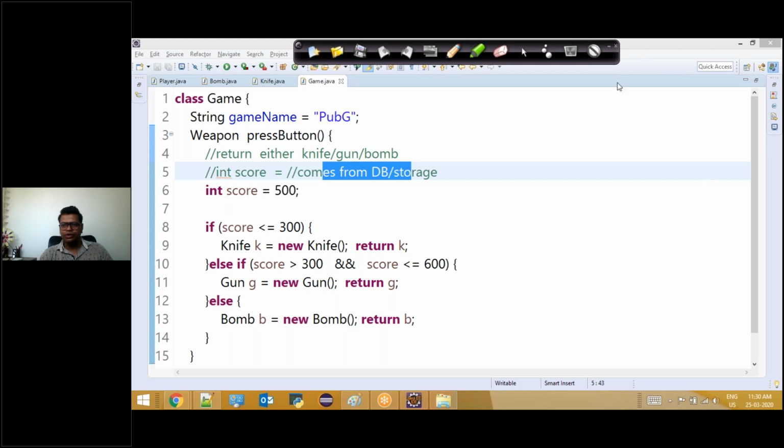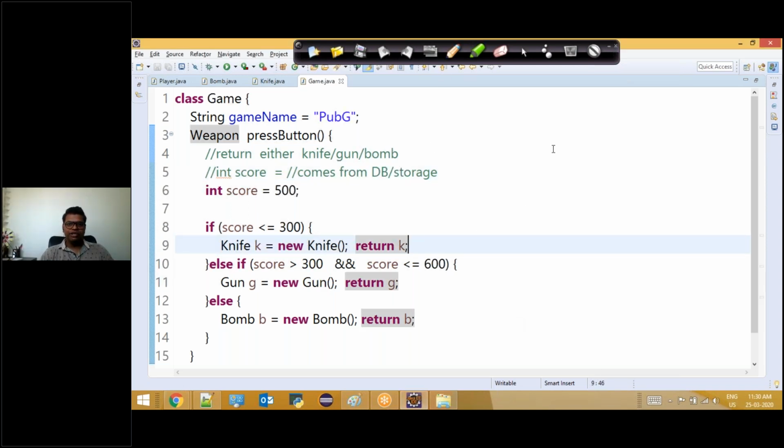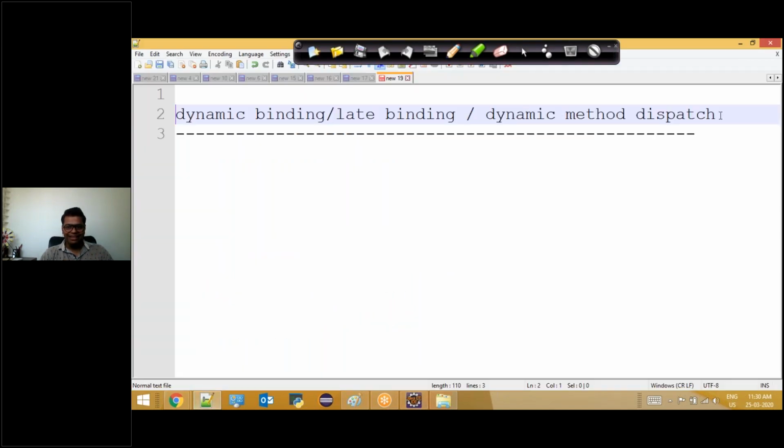Now let me explain what the meaning of runtime polymorphism is. Actually speaking, this dynamic binding is nothing but runtime polymorphism. So let me explain what the meaning of polymorphism is. Now the concept is polymorphism.